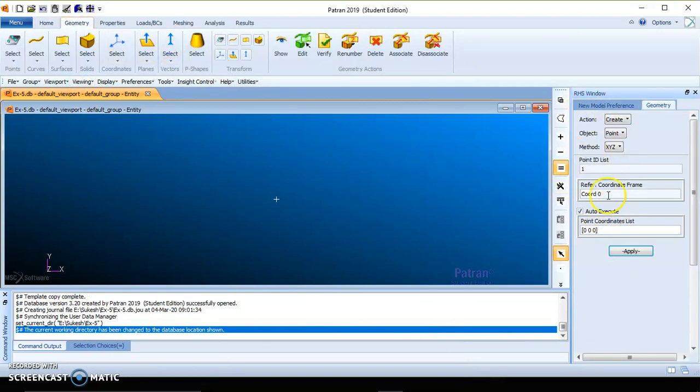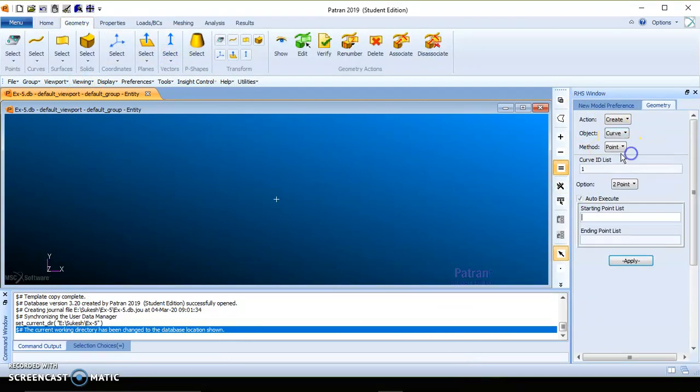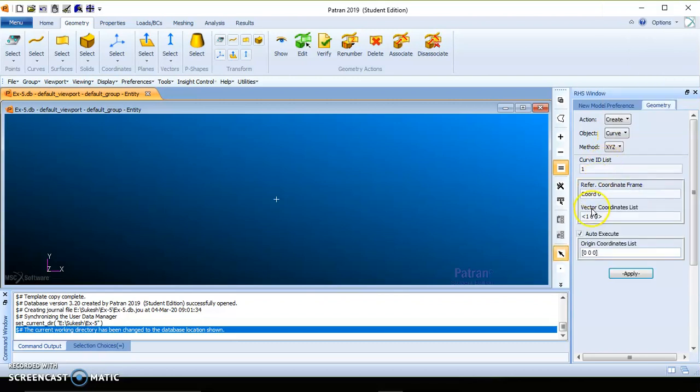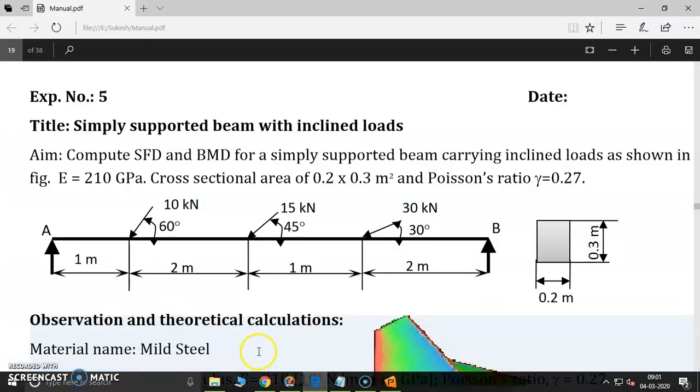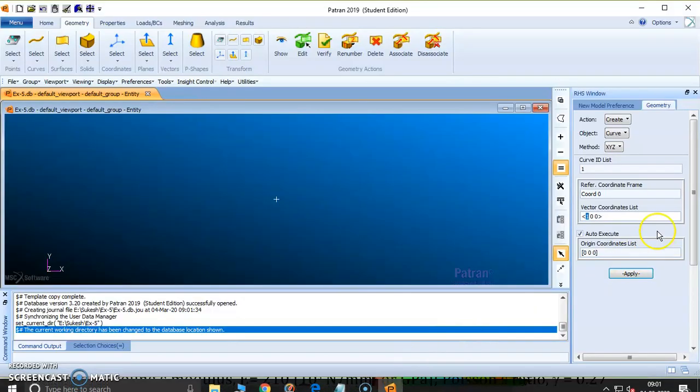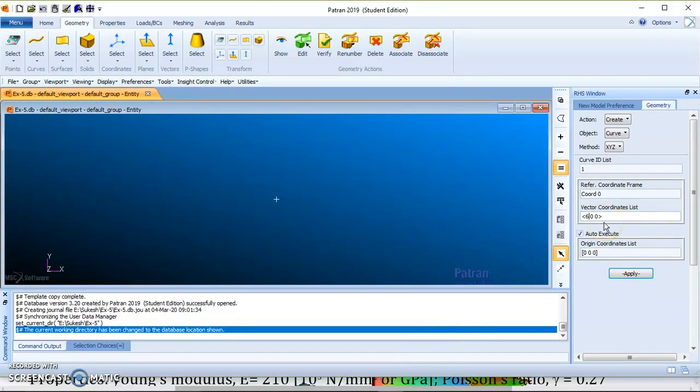Geometry, curve, XYZ. What is the length? 6 meters. Auto execute off. Apply.